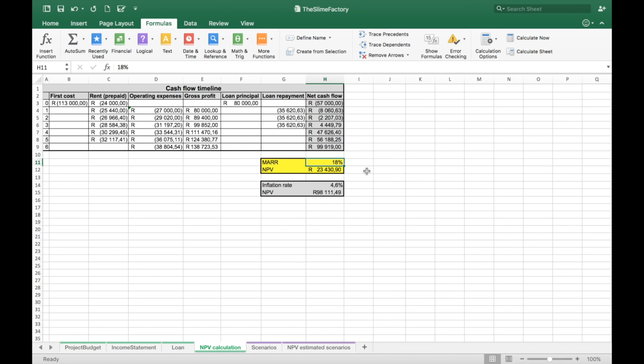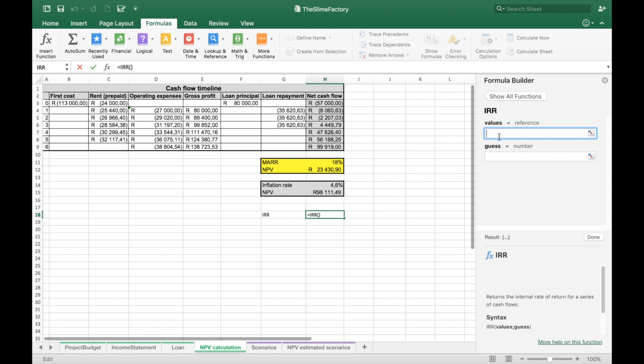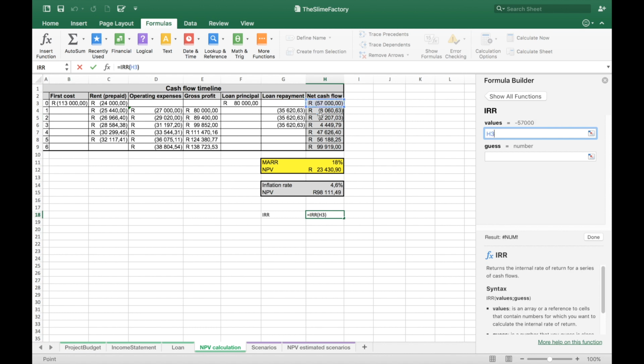This brings me to the following concept, the relationship between the MAR and something called the internal rate of return. We can calculate the internal rate of return in Excel. Under the library of financial formulas, we look for the IRR function, and it requires a set of values. These would be our cash flows. The IRR formula is different to the NPV formula in that I can include the cash flow today at the start of the first period. So I go ahead and select that entire range of net cash flows.